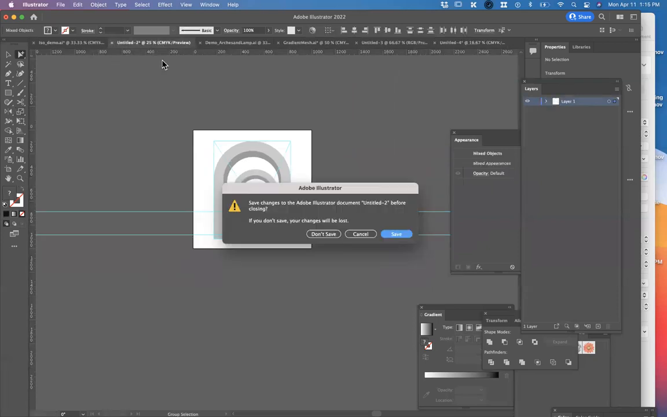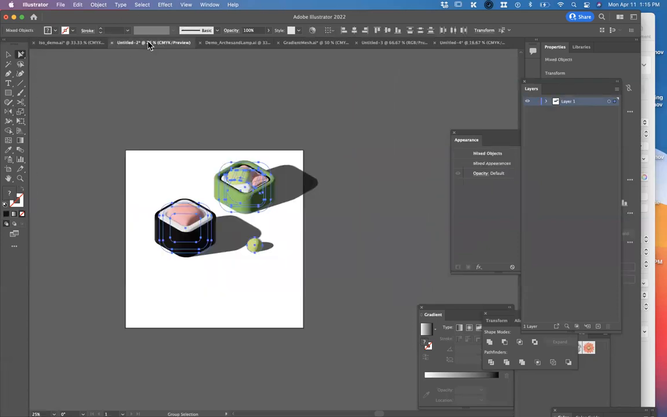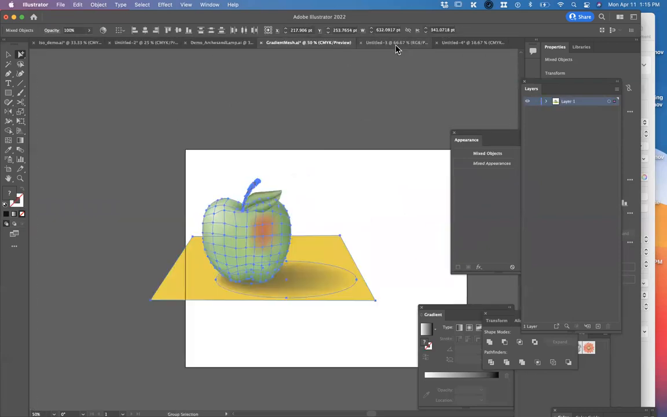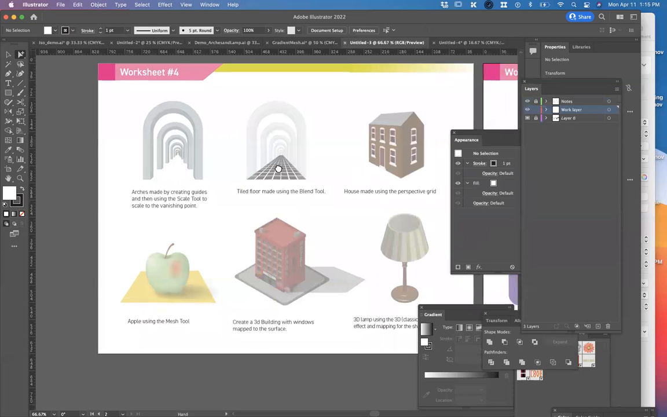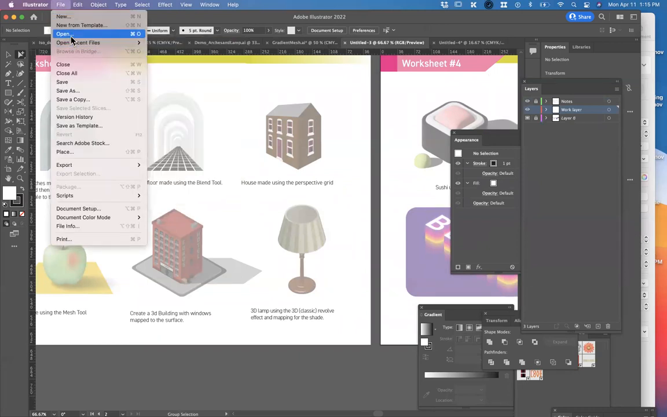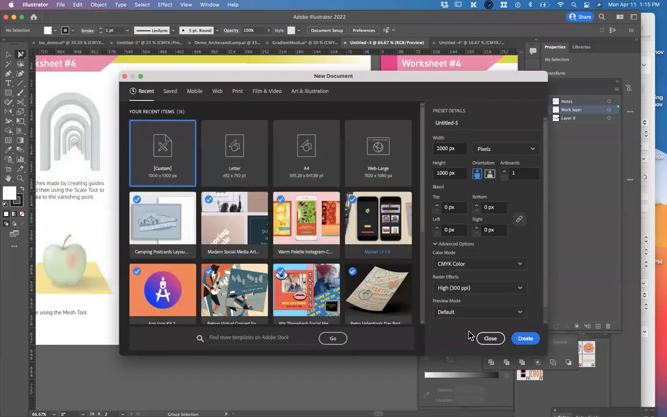So on the worksheet that I set up, those are the first two. The next one is this perspective house. So we had done this one previously as well. Remember that when you're starting this, you're going to start off with 2 pieces of flat artwork for the house, and then we'll construct it using the perspective grid.